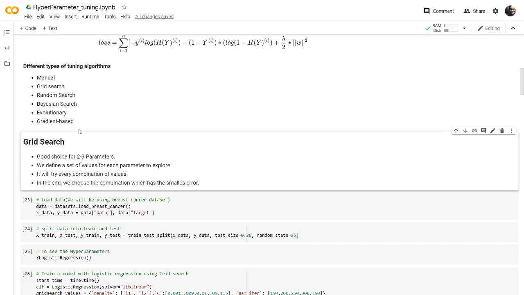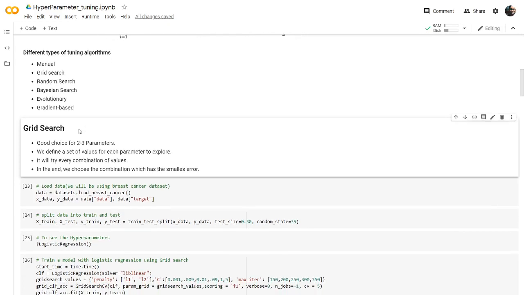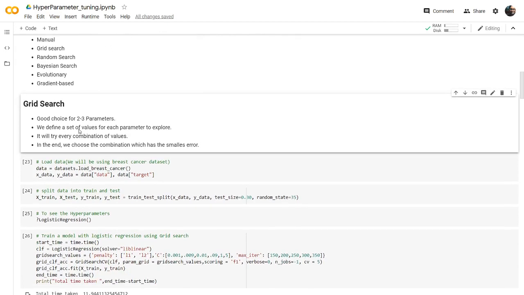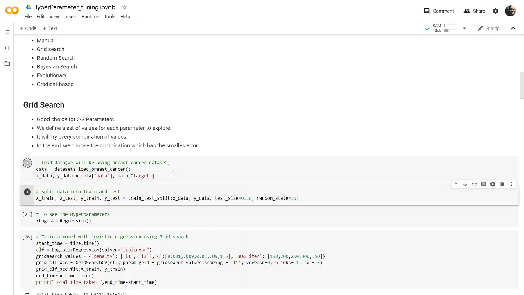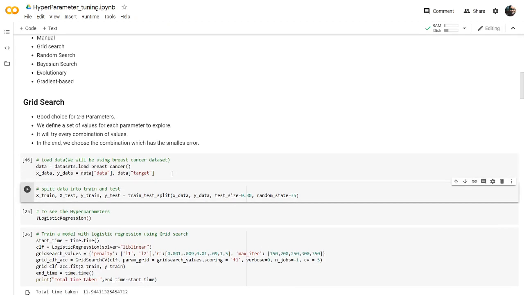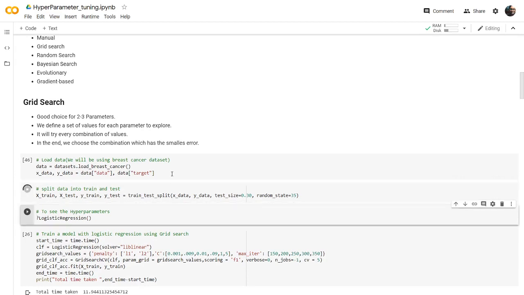So let's understand this with an example here. Let me load a data set. I'm using the same data set which I used in the previous tutorial on the confusion matrix, the breast cancer data set. So let's load it and split the data set into 70 and 30. 70% will go into the train data set and 30% will go into the test data set.